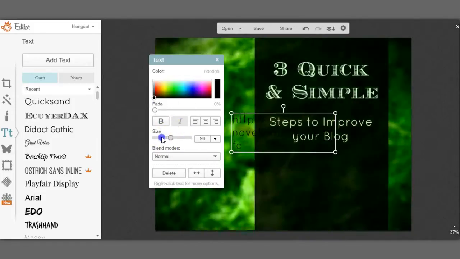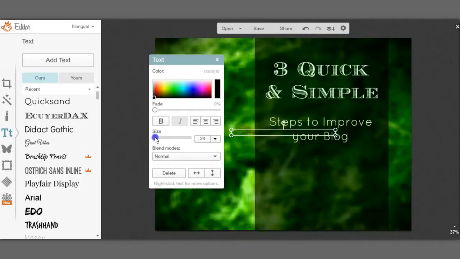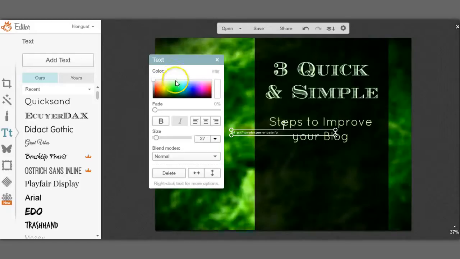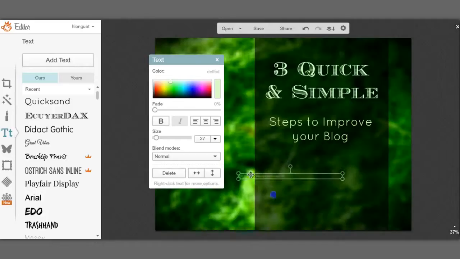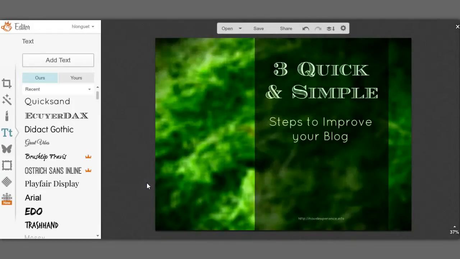we'll take it right down to a little size. I normally do a bit bigger than that. Again, we'll take it up to be a white, just a hint of green. We'll move it down here, put it right at the bottom, because it's not meant to be an obvious thing in your face. It's just a little, kind of like a watermark to say this is yours. We'll make the text the same size as the box again. Fine work. And center it. There you go, 3 quick and simple steps to improve your blog.